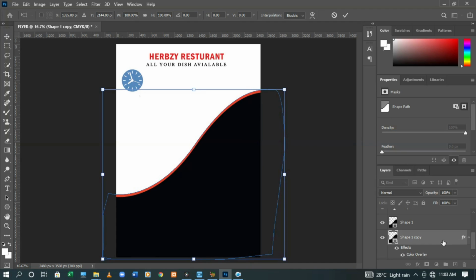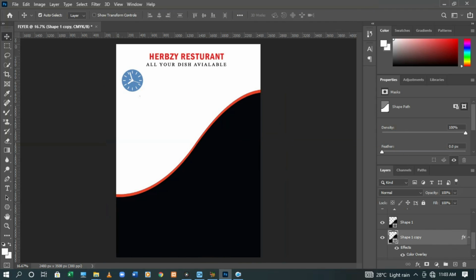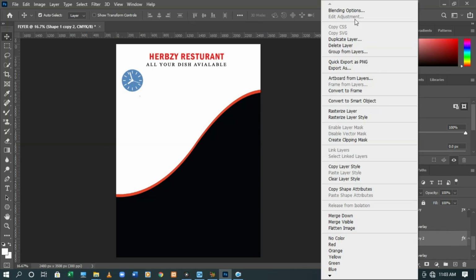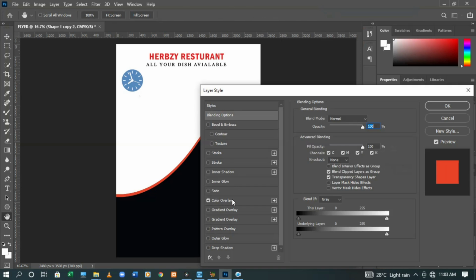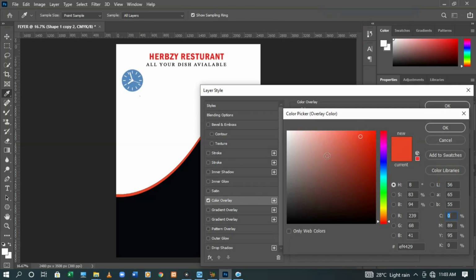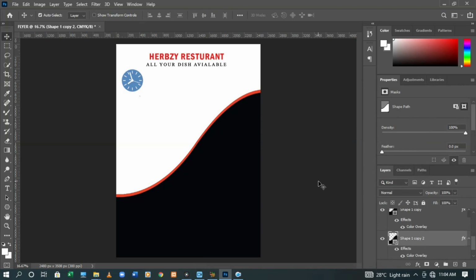Now let's create another color. Let's create another copy. That is Alt. Move. I want to give a color white. Let it be white. I want it to be pure white. That is, it has to be F 1, 2, 3, 4, 5, 6. Then let's move that.